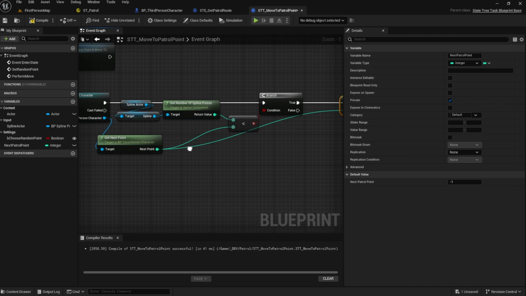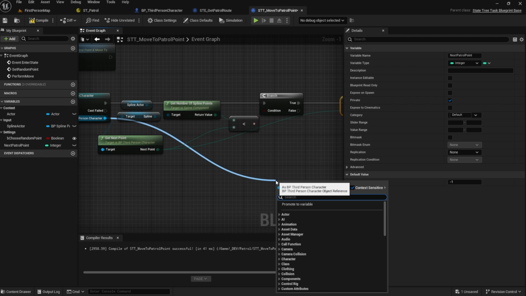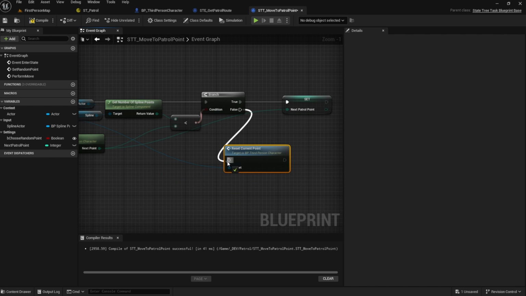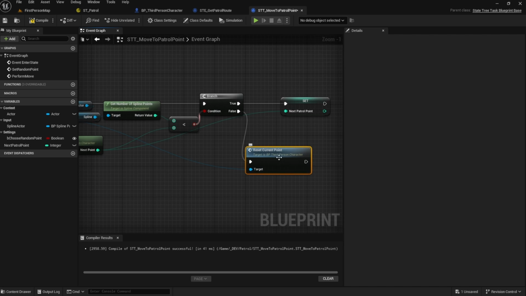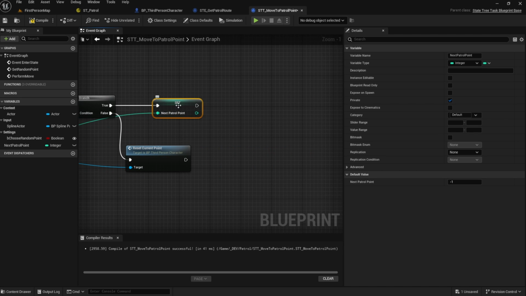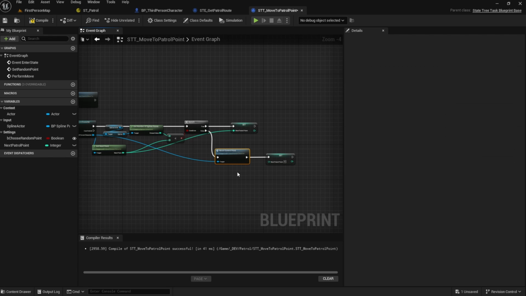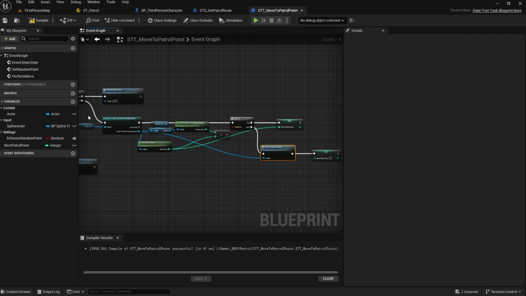If this is false, we'll tell our character to reset current point, and then we'll set our patrol point to 0. So this will make sure that the point that we are on in our actual character is reset to 0 so that we don't start from the wrong place. It's basically aligning what's happening in this task with the value that our character is maintaining.